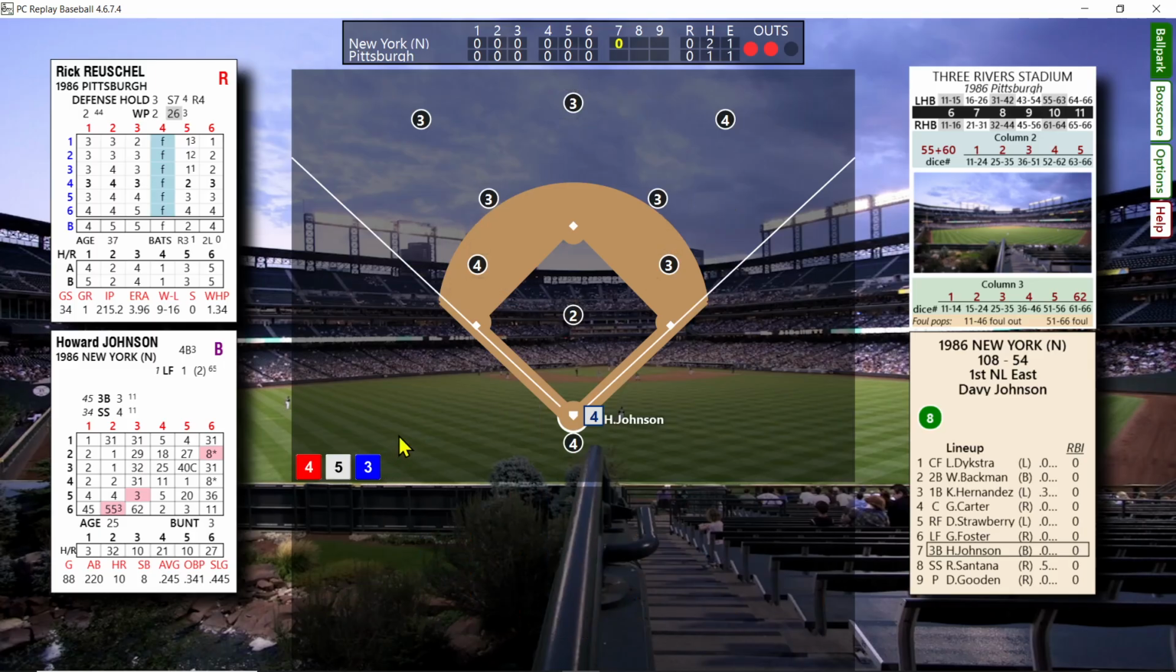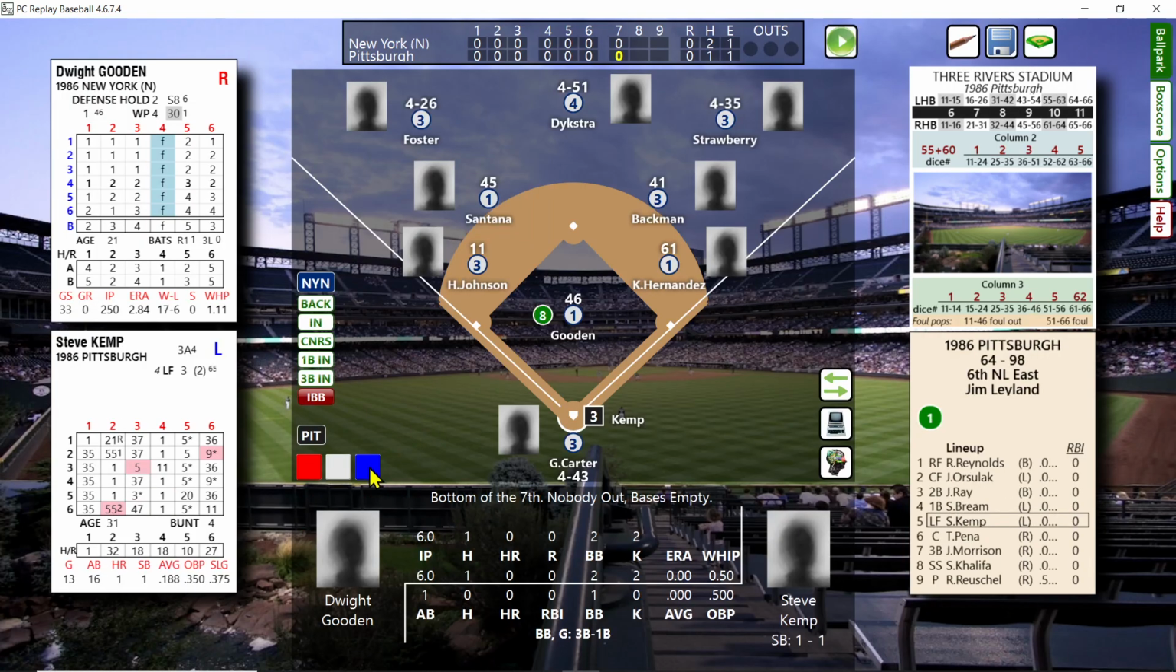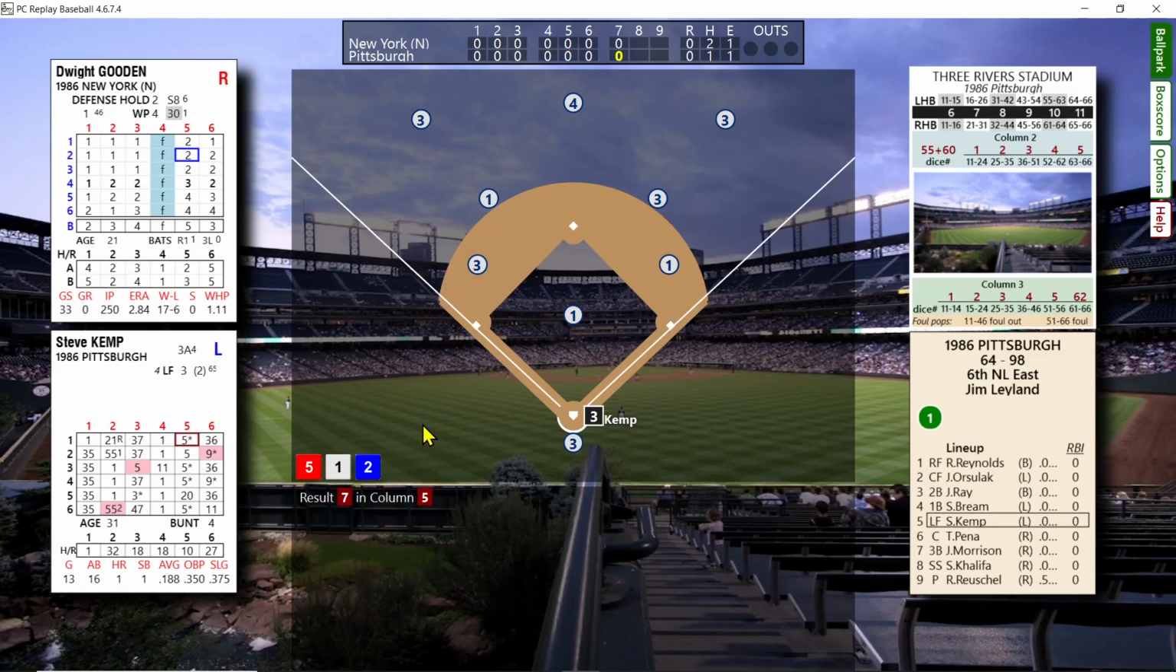He does have some home run power. Hit 10 that year. Hit more later in his career. But he grounds to short. And that is it in the 7th. We're going to go bottom 7th. Steve Kemp's going to bat against Dwight Gooden, and he's going to walk.